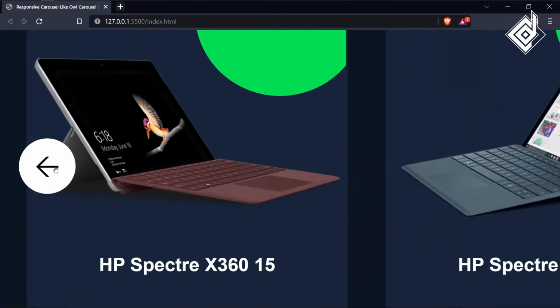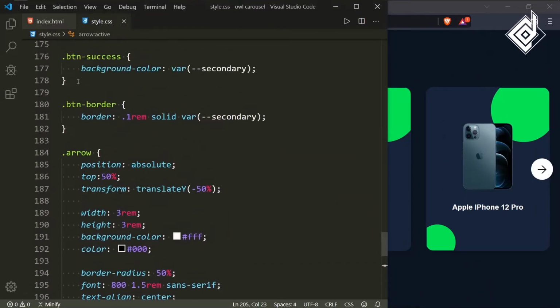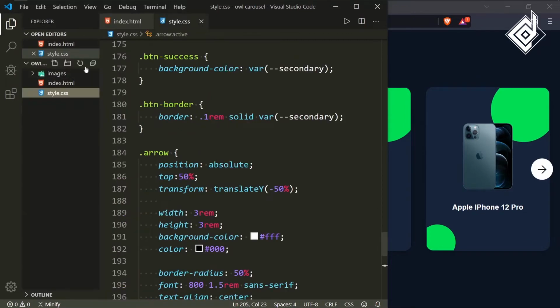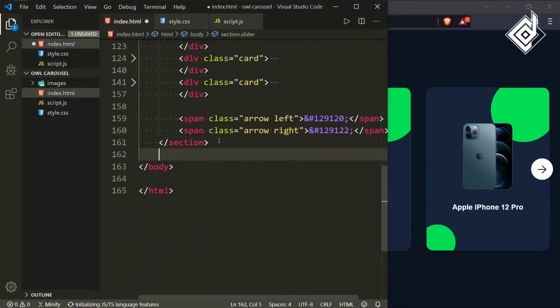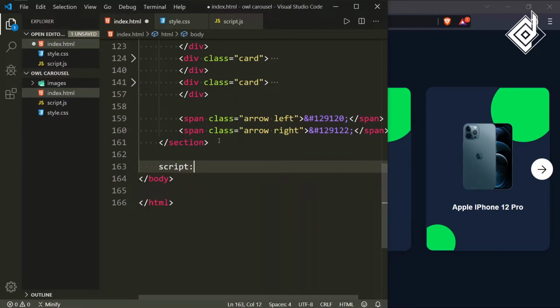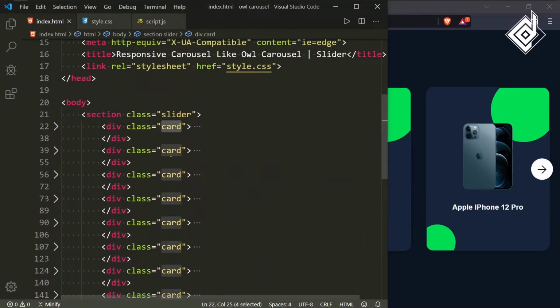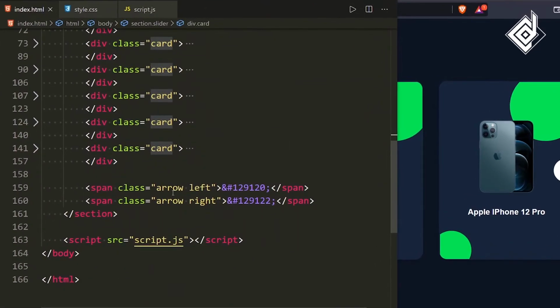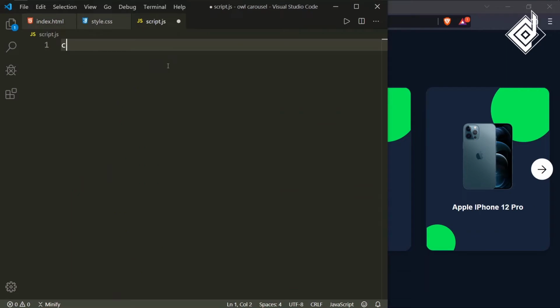Now with the help of JavaScript code, we'll be able to create that slider effect. So first of all, let's create the script.js file. Now let's link our JavaScript file. Just above the end of body tag, I'm giving the script tag, and for the source, let's give that script.js file. Let's save the file. Now let's select this div with class name card. So we'll be selecting all these cards. And also let's select this span tag with class name left arrow and right arrow.